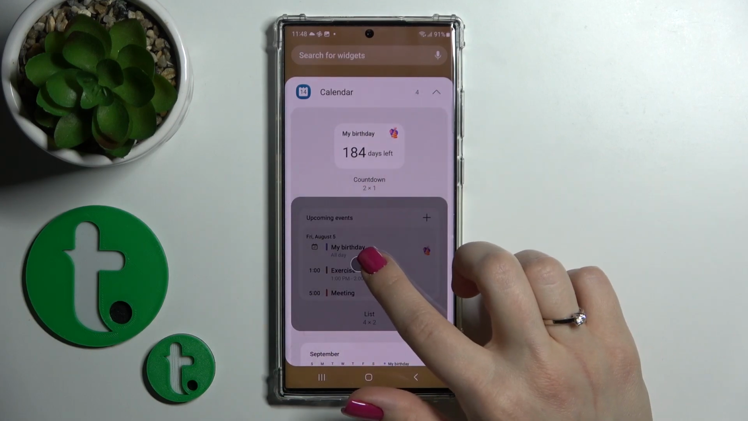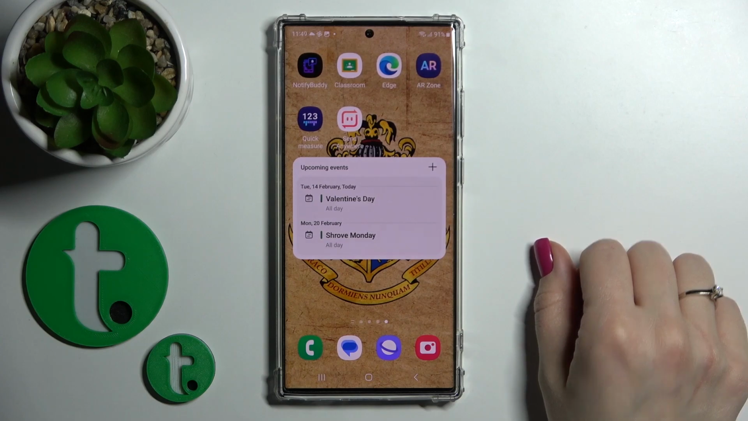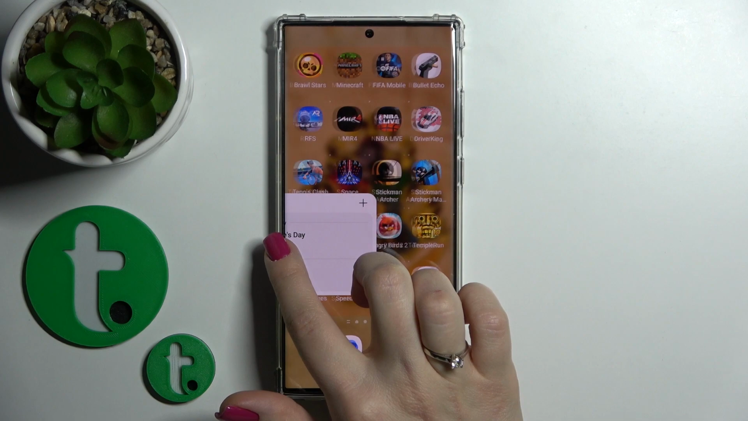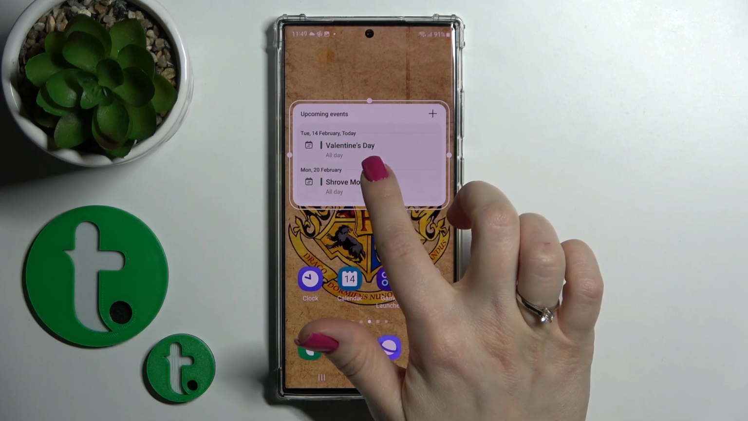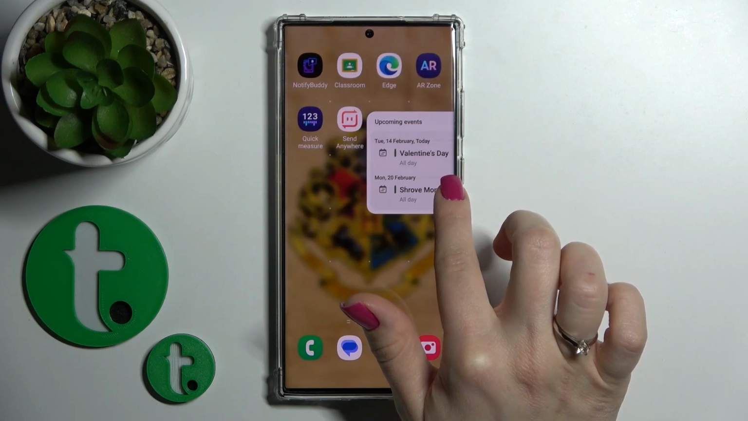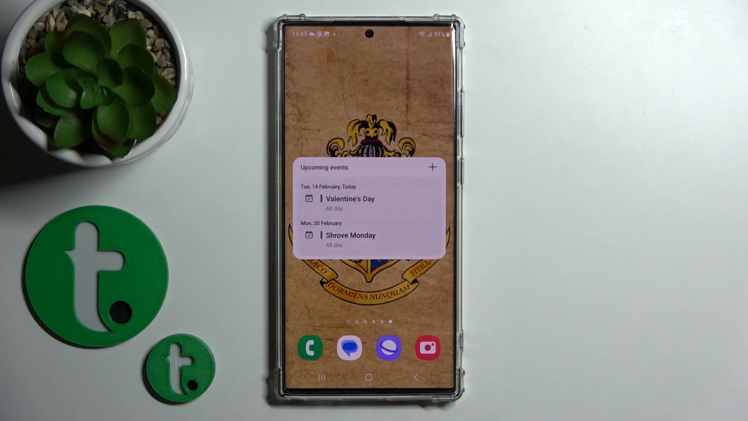Just to add the widget, tap on it and tap the add button. If you want to move the widget between the screens, you should just hold and drag it. In the same way, we can also create new screens with the widget. Just hold the widget and drag it to the right side of your screen.